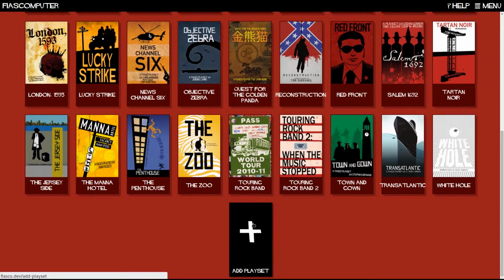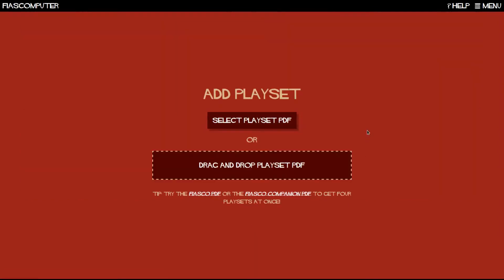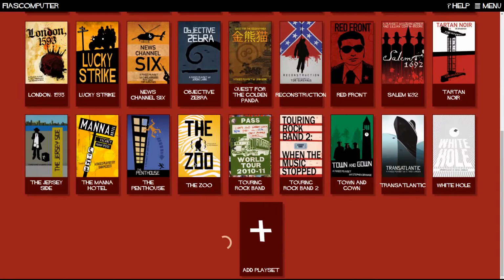Let's press Add Playset, and you can see that we have two options. Select a playset PDF, or drag and drop a playset PDF. I should say that not all playset PDFs are guaranteed to work with Fiascomputer, but quite a few of them do actually. I'm going to drag and drop one called Bookhounds of London, which is based on the Trail of Cthulhu role-playing game by Pelgrane Press. Let's drop it here and wait for it to load.